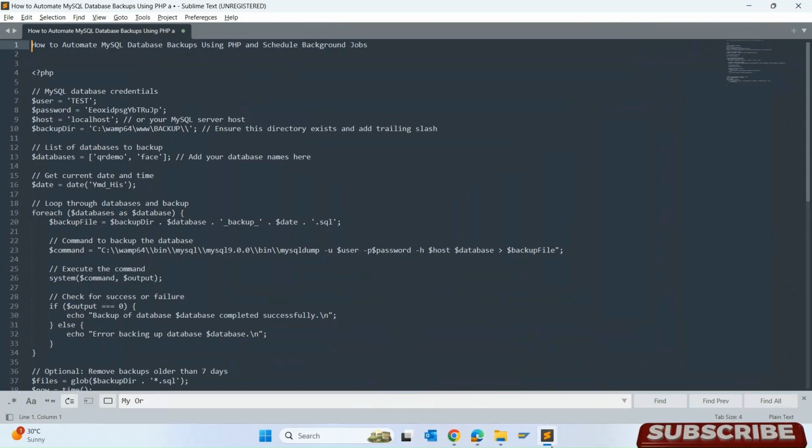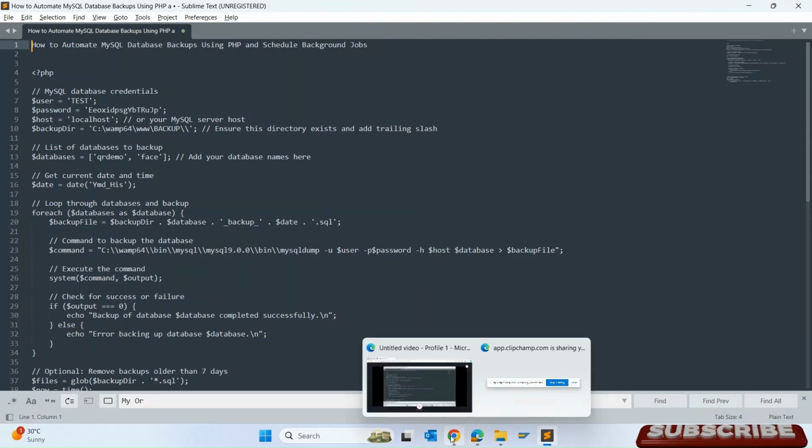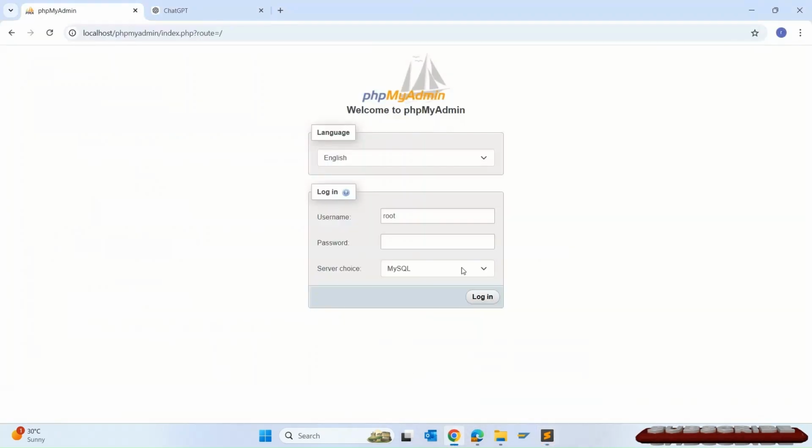Hi everyone. So today we are going to see how we can automate MySQL database backup using a PHP script, and also we are going to schedule a background job for this script. Okay. So let's start.